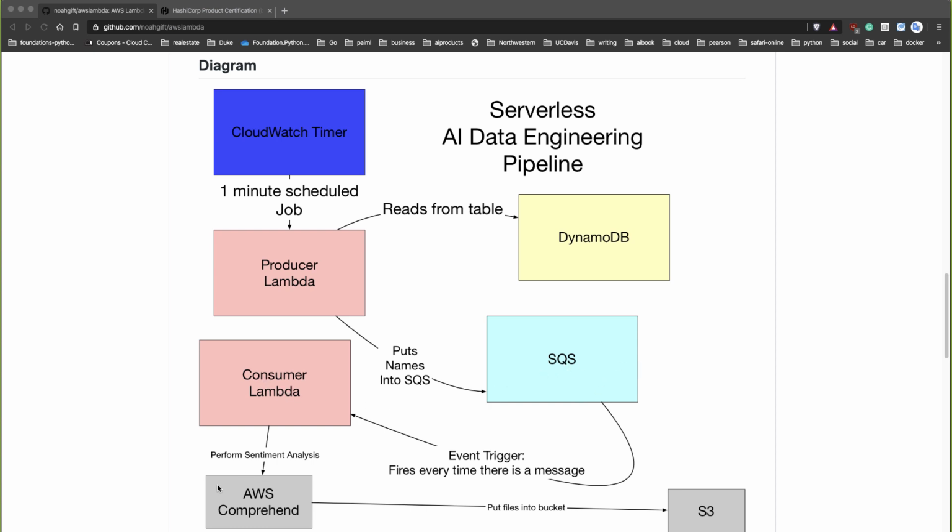What'll happen is that this thing will then call a natural language processing API. This is an API called AWS Comprehend, and it will do some kind of sentiment analysis and then put that into an S3 bucket.